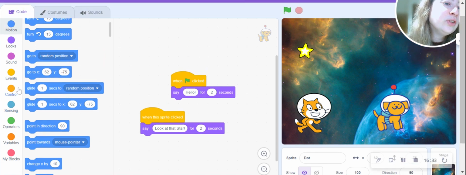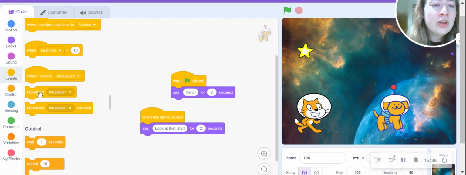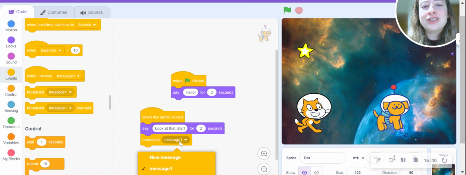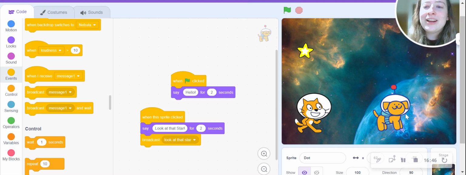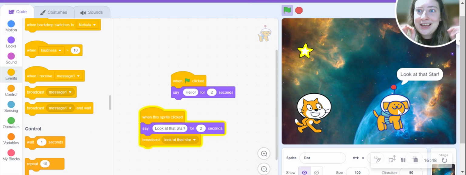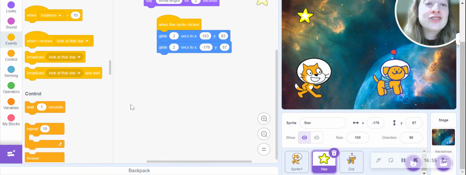So we can go to our control. Sorry, not our control. And we're going to broadcast a message. New message. Look at that star. Okay. So now when I click on the dog, it's going to, behind the scenes, send a message to all the sprites saying, look at that star. And when the star receives that, I want the star to start moving.